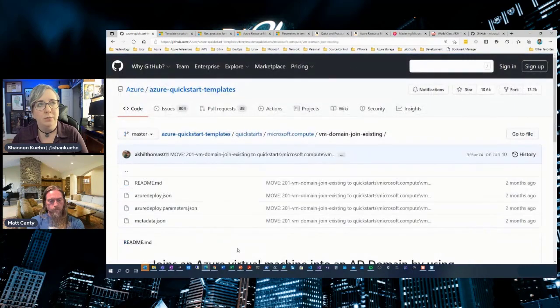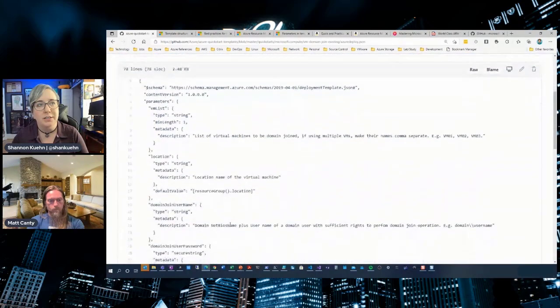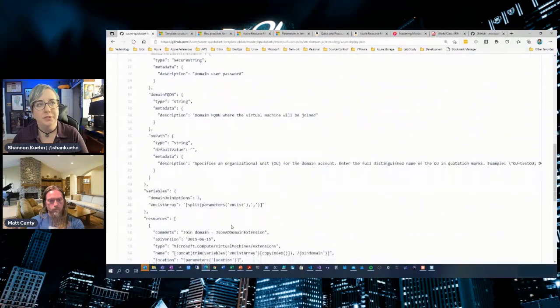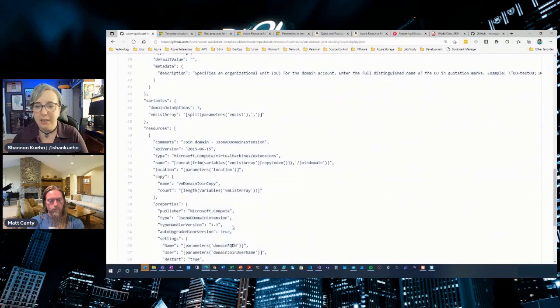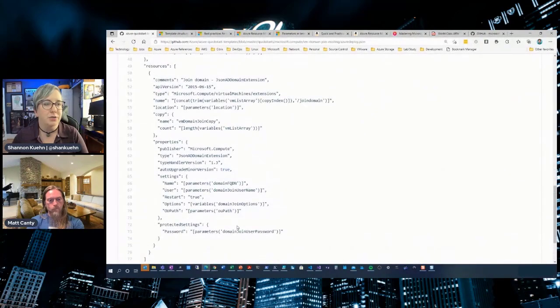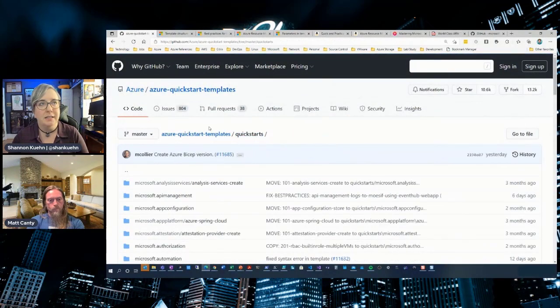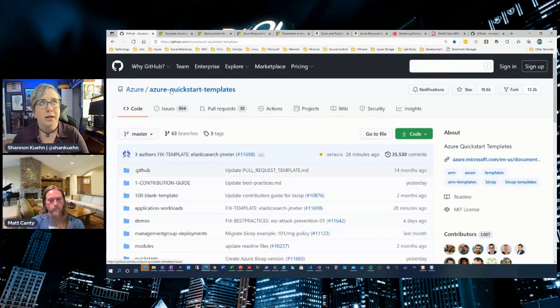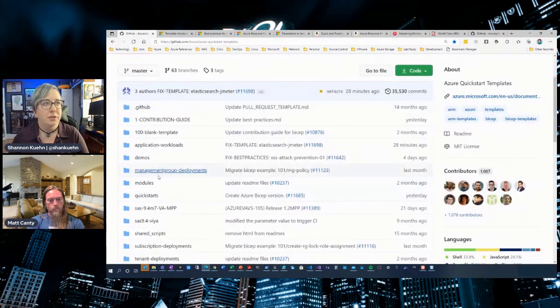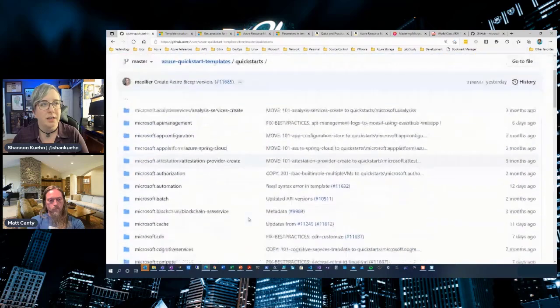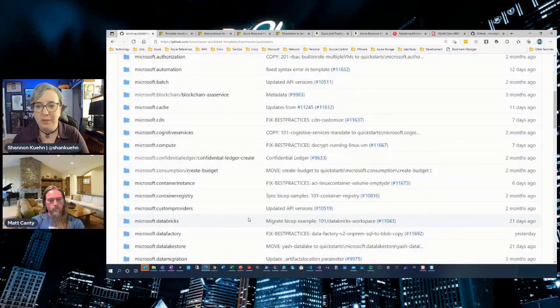Let's take a look at VM join existing domain. If you click on in here, you start to see this being built. So you can just copy and paste this into whatever you're using on your local machine, right? There's a lot of different interesting things here that highlight the ways in which to use the templates. And like I said, it's this repo, and we'll link to this in the show notes, going down here into the quick starts, and then everything's divided up now based upon the resource providers.